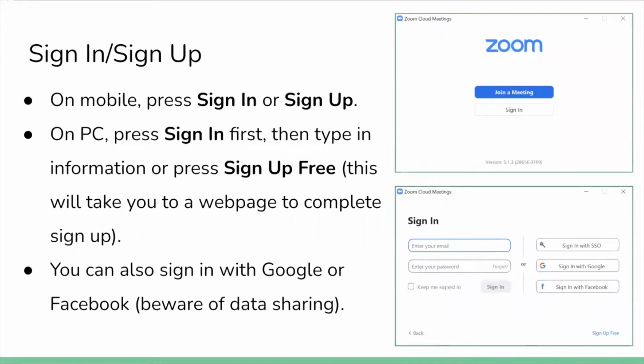You can also sign in with Google or Facebook, though you want to be aware of data sharing, and if you are not comfortable with this, you can just create a normal account using your email and your password.